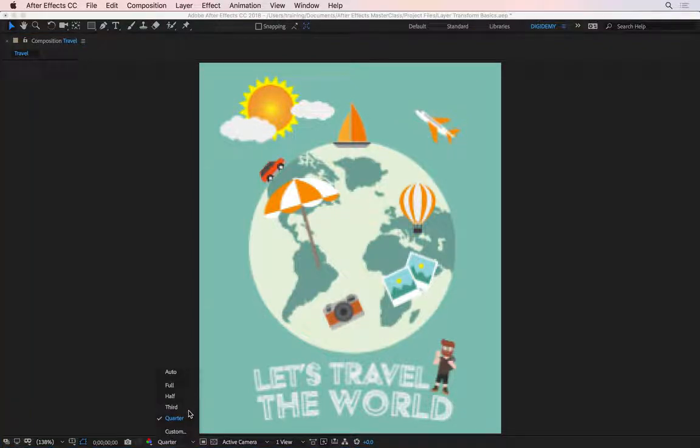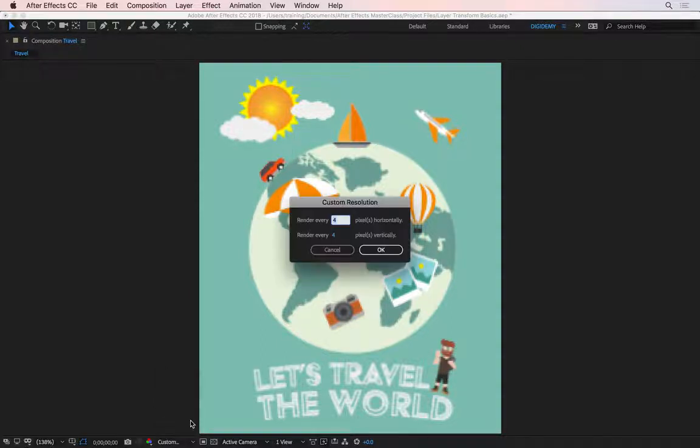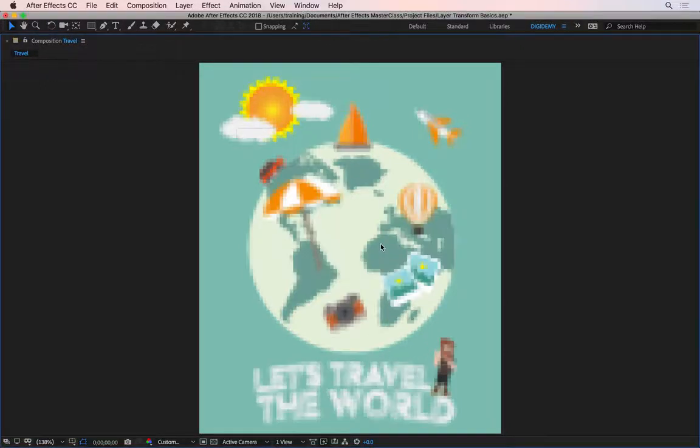There are two buttons we haven't talked about. One is custom, and custom basically lets you go below a quarter of the resolution. So if I select custom, I can then tell this to render, let's say, every 10 pixels horizontally, and then maybe every 10 pixels vertically as well. So this is going to look much worse, but again, when it comes to previewing things, the speed is going to be closer to real time.